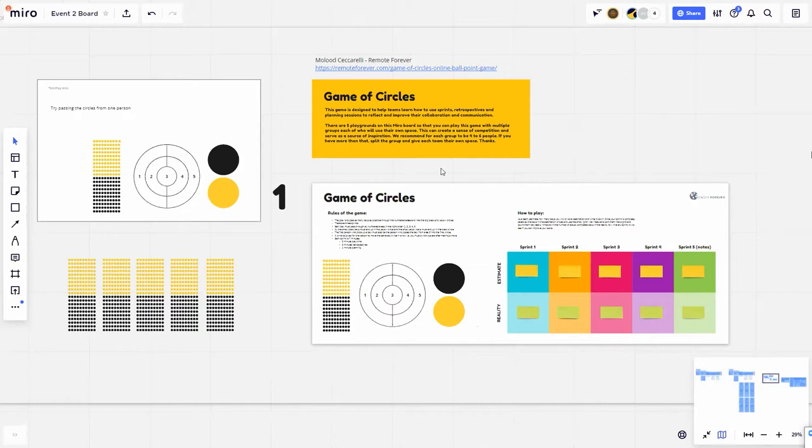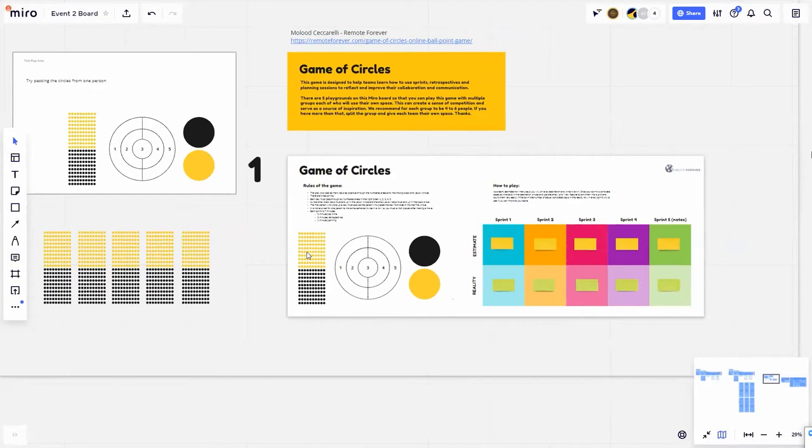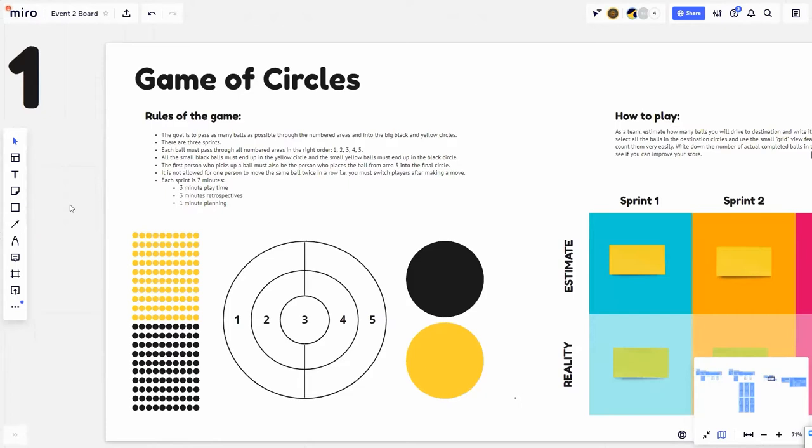We're going to look at the rules. This is not in her template, but I created a little play space over here for anyone who wants to test it out in terms of just passing stuff back and forth. The rules are, the goal is to pass as many balls as possible through the number areas in the two black and yellow circles. So we're going to pass these balls through 1, 2, 3, 4, and 5 to these different circles. The yellows are going to go in the black circle. The blacks are going to go in the yellow.